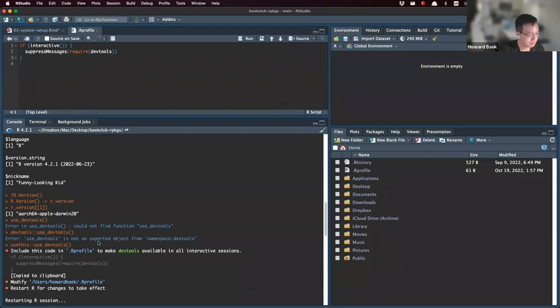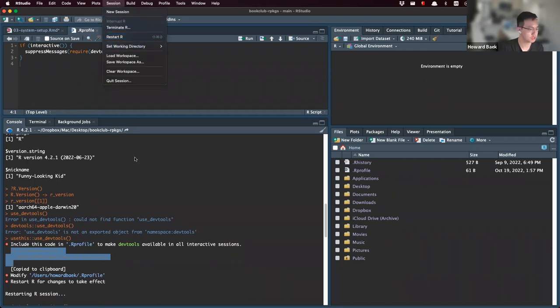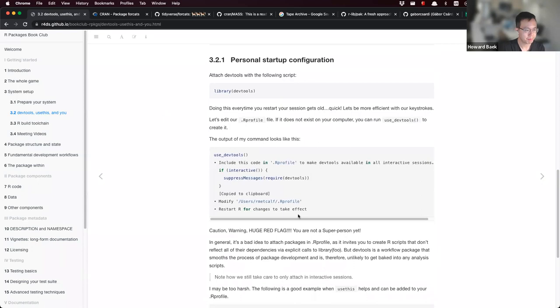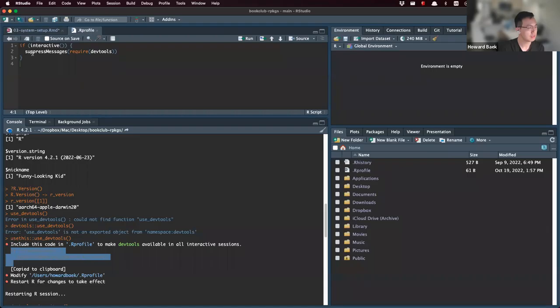That's interesting. Okay. But if you just use this function, it will open up your Rprofile wherever it is. It basically copies this to your clipboard and you can just paste it in your Rprofile, save it, and then restart your R session for this change to take effect. So now that you have this inside your Rprofile, every time you open up your R session, I believe you're going to load DevTools.